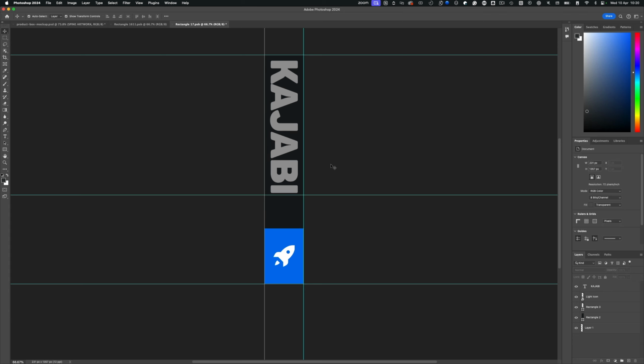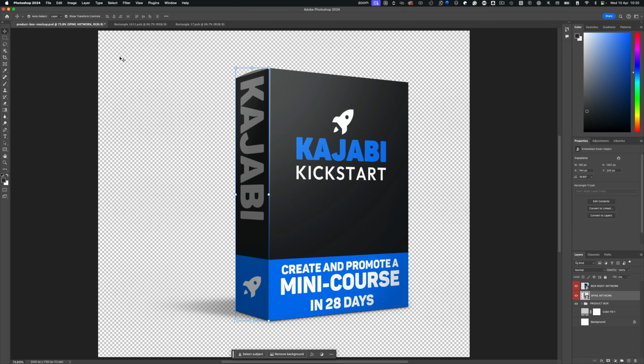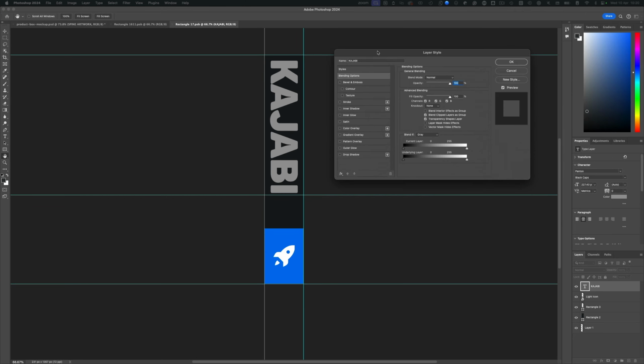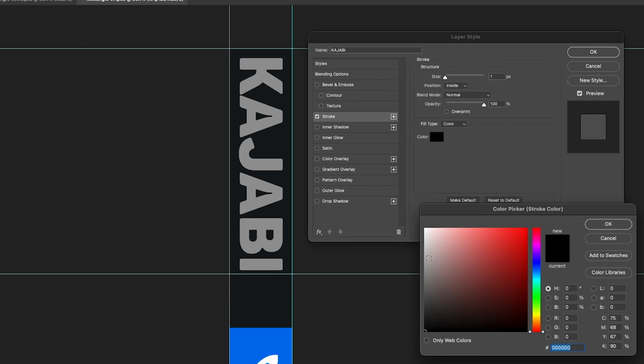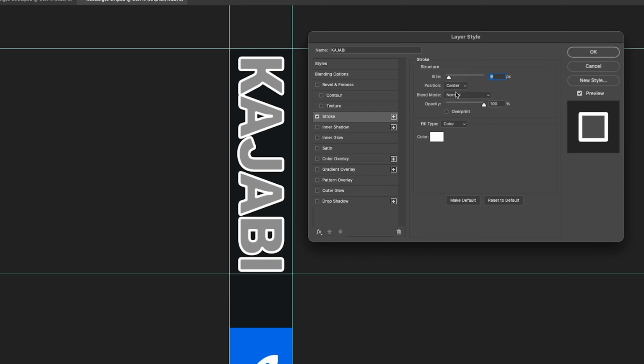Just center it up. So now I don't like this really. What I like to do is make it a bit more subtle. So what I'm potentially going to do is double click on this text to open up my layer styles. And now we're going to add two things. We're going to add a stroke and then a color overlay. On this stroke, we're going to have a white stroke and just change it to be center.